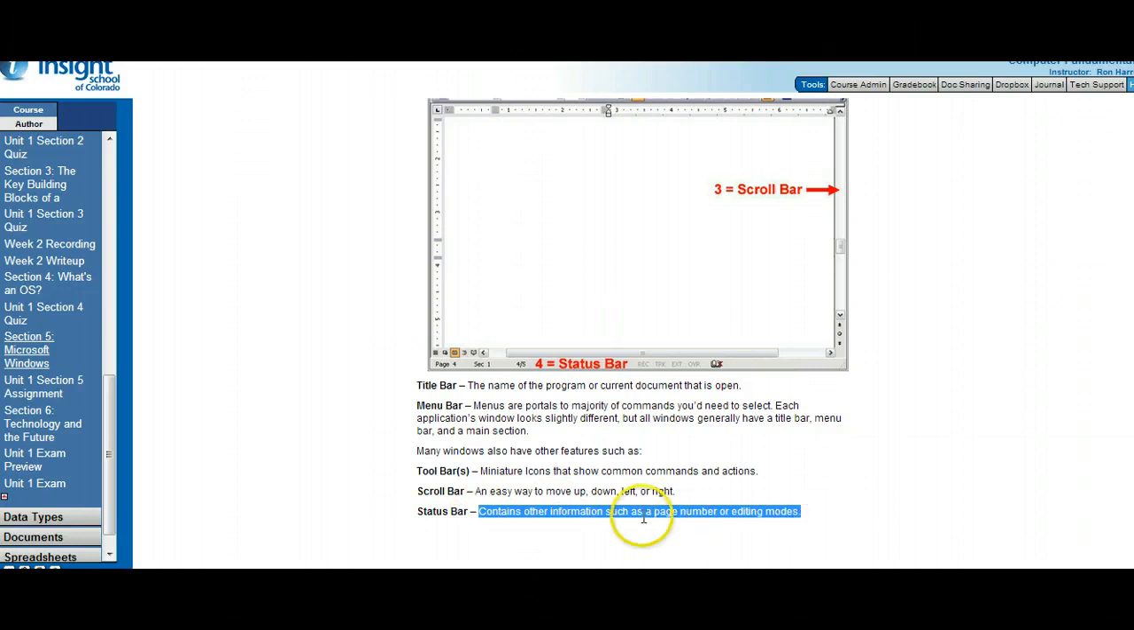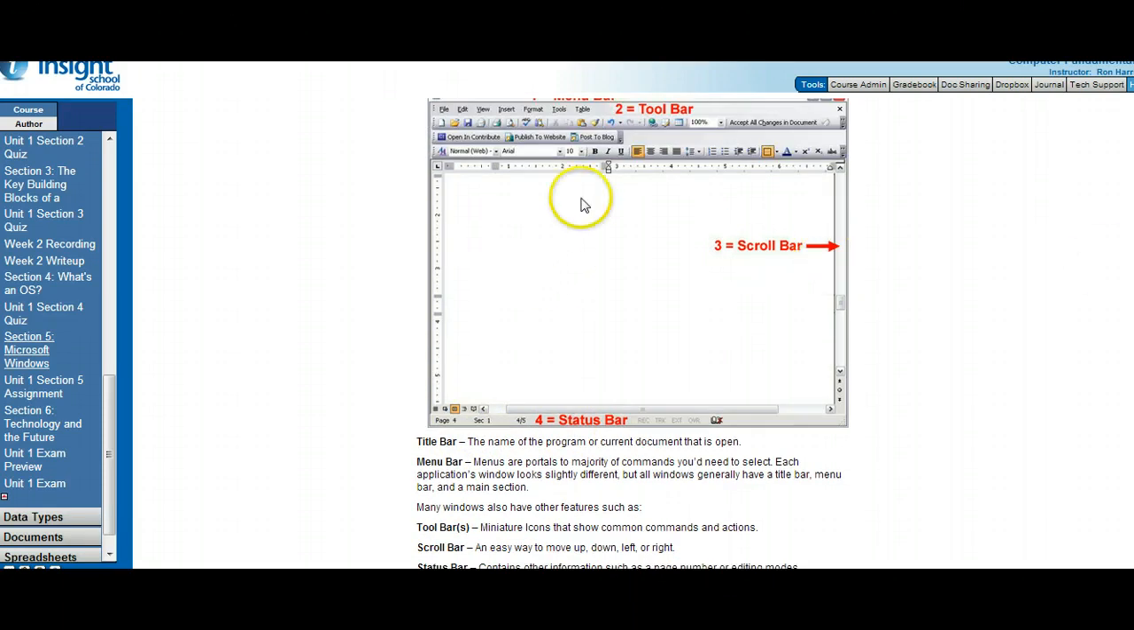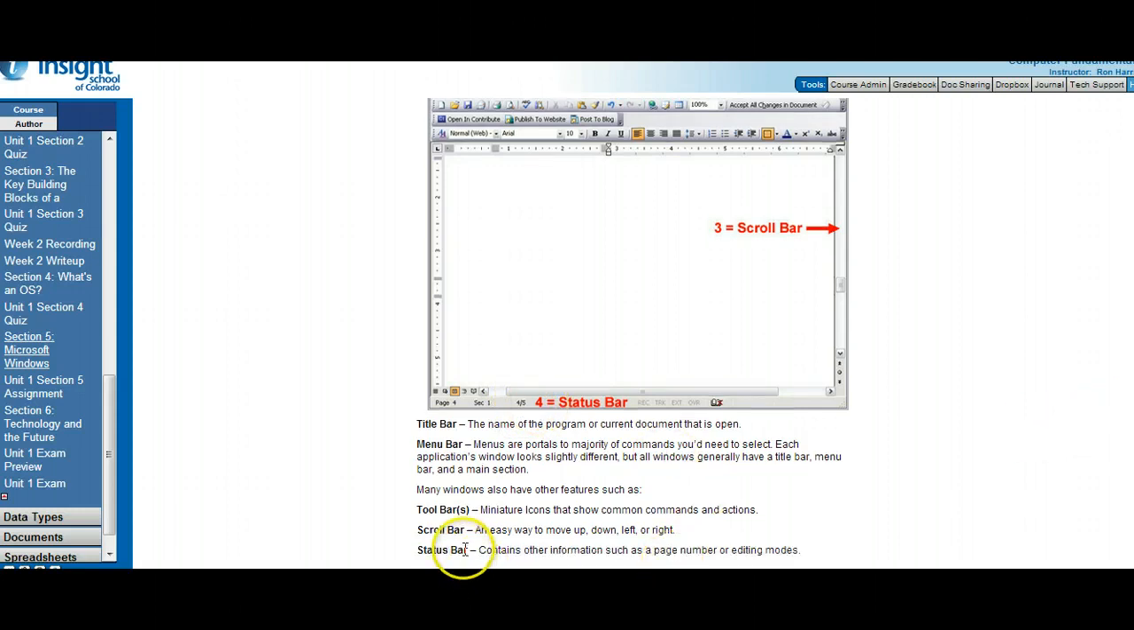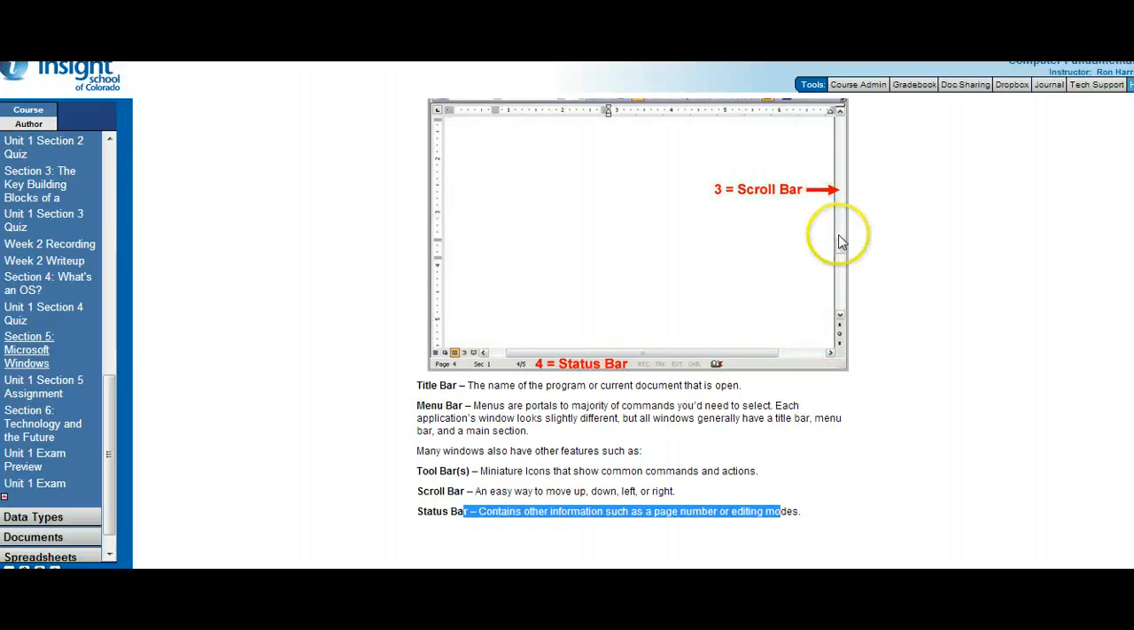The status bar gives you information like the page that you're on. Right down here, this is a demonstration. It's a blank word processing document, and you can see in the status bar, this is on page 4 of 5 pages. So the status bar tells you what page you're on in your files and such. And of course, the scroll bar lets you move up and down or left and right on your page. That's how the scroll bar is useful.